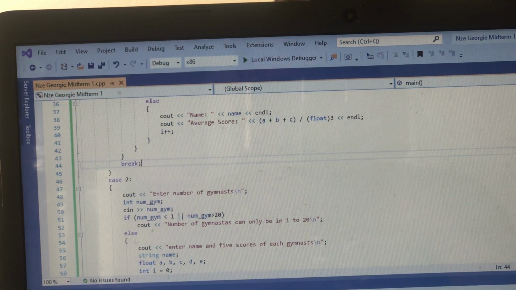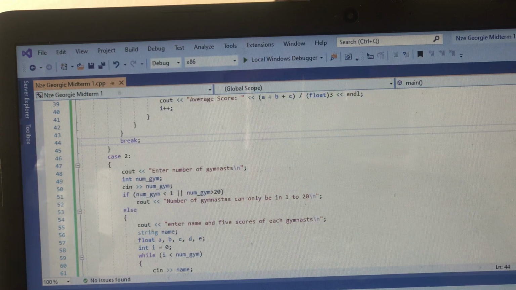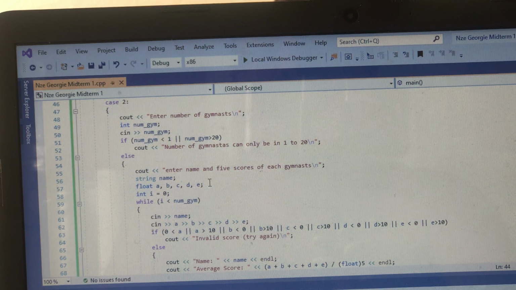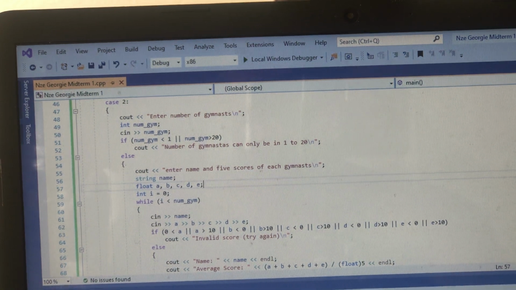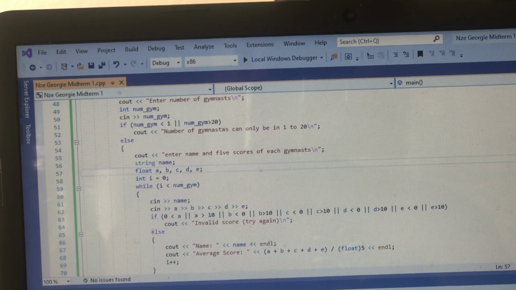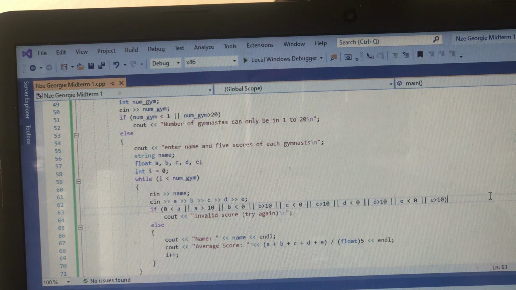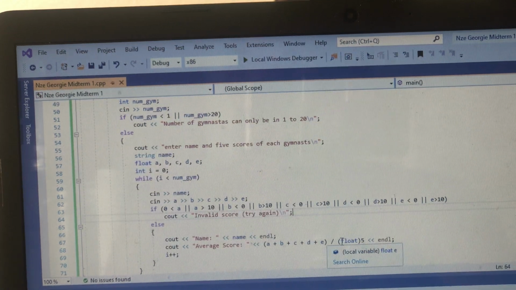The next case is formatted the same as case 1, but the only thing that's changed is the variables allowed in my float. Because there's more scores, there's going to be more variables. Since I have 5 scores, I have 5 variables. Everything else is the same, like the cout statement in the beginning, which is enter the number of gymnasts, 1 through 20. The only difference is the cout statement is enter name and enter 5 scores of gymnasts, not 3, but 5, because this is option 2, case 2. If you have an invalid score, it will tell you invalid score, try again. And on my float, it's divided by 5 and not 3 because there's 5 judge scores.